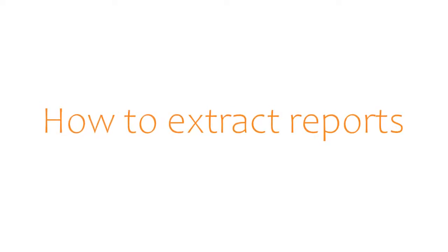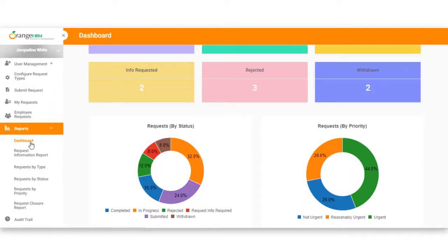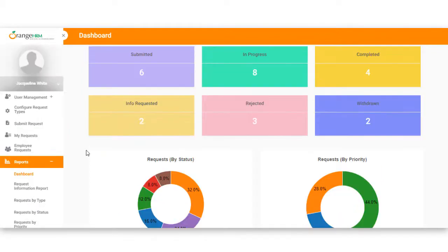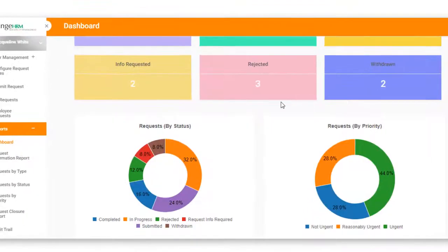OrangeHRM Request Desk provides comprehensive reporting capabilities on the requests raised and resolved within the system. These reports include the reports dashboard and various individual reports which can be really useful in driving important decision making for your organization. In the dashboard section, each of these blocks provide visibility of the requests in the system based on their status. These reports can only be accessed by the admin of the system.